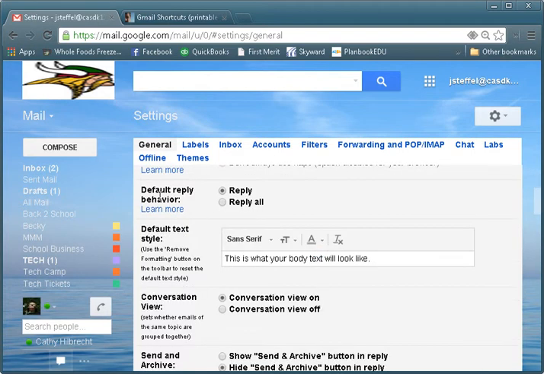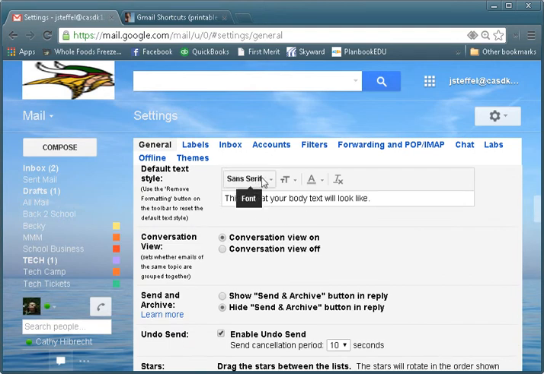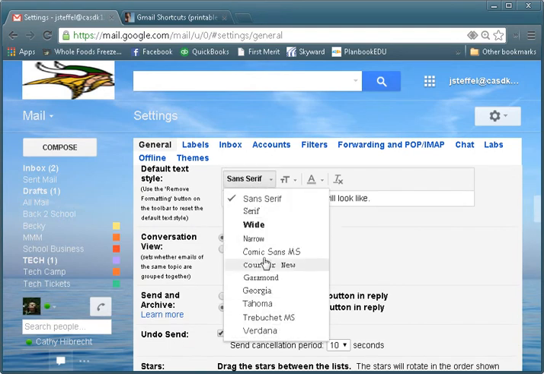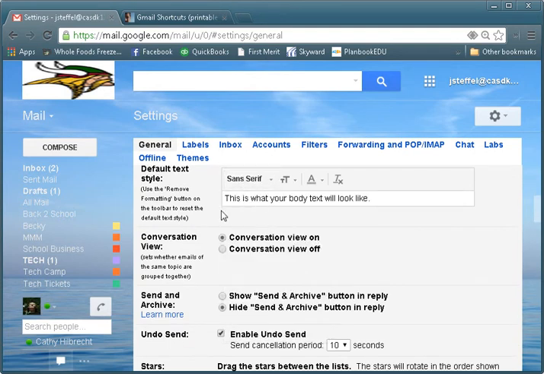Okay. Then often you'll get an email and it's addressed to several people. When you click the reply button, it will default right to reply. Unless you are usually the person that wants to reply to everybody, then you can change your default to reply all. Okay. There is a default text style, so if you would like your font to look different when you send your email messages, you can change your defaults right here.